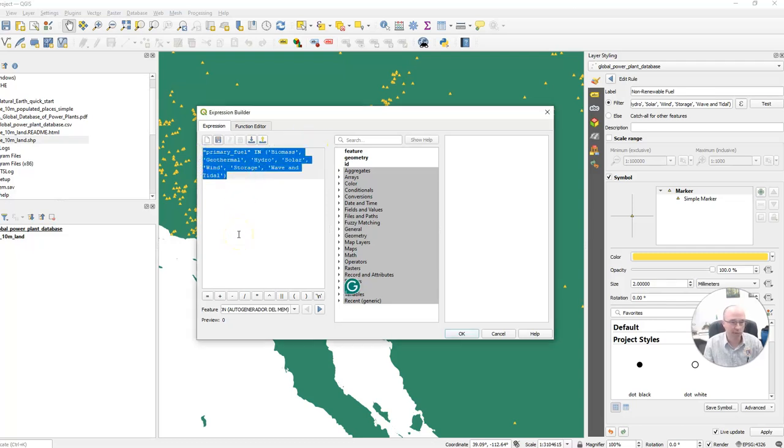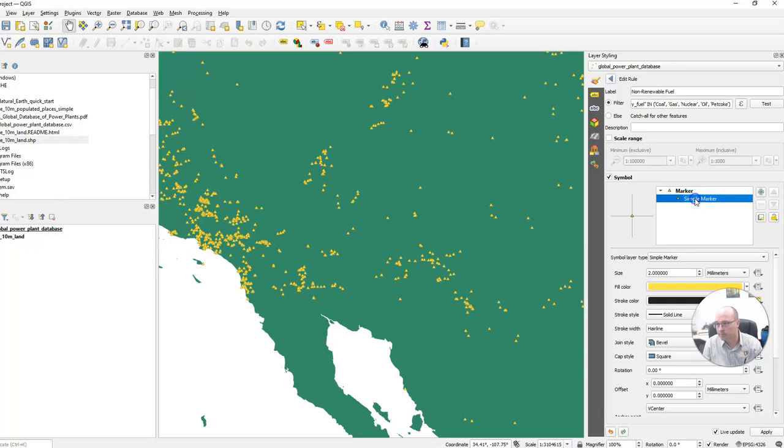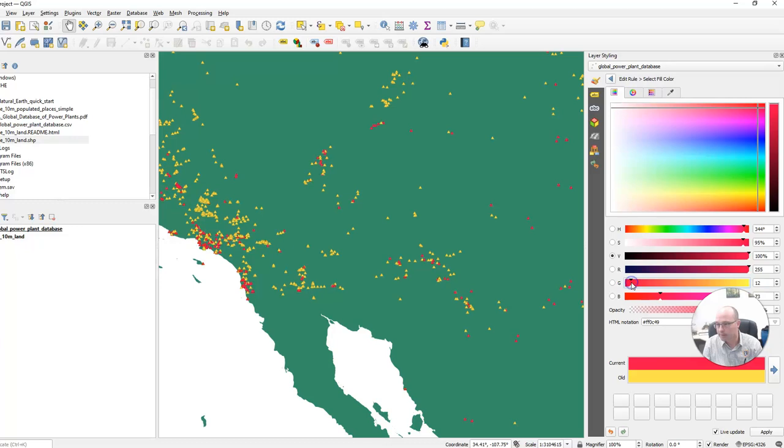So under step 19, I've selected and copied, and now I'm going to paste those into our expression, and I'm going to click OK. All right, now all of the non-renewable fuels just appeared, but they appeared as yellow triangles, and we don't want that, right? So what we're going to do is change the color of our markers, our fill color, to, let's do red. There we go. I selected my color to red. I'm going to click apply just to be safe.